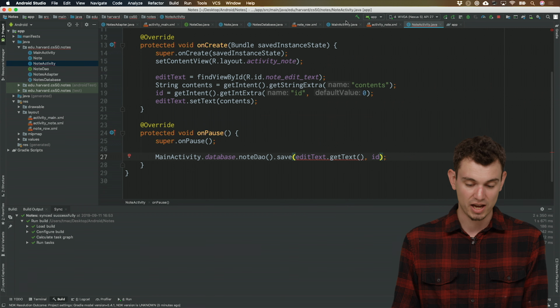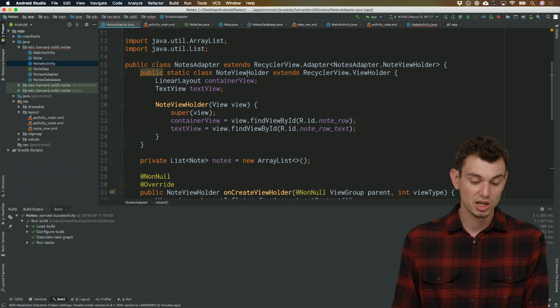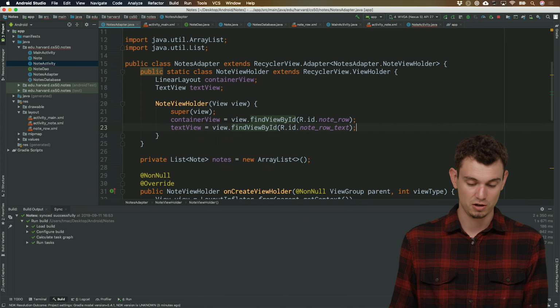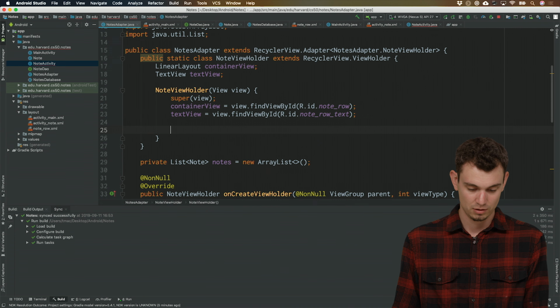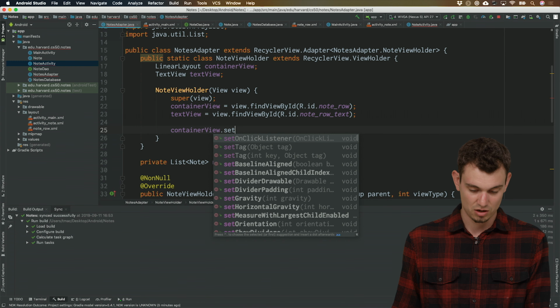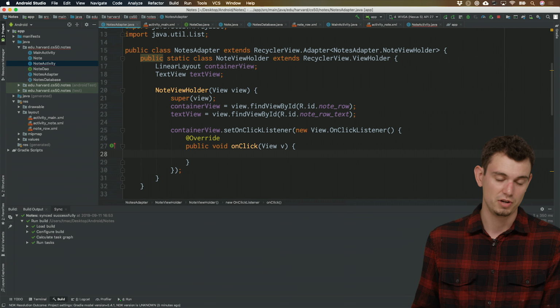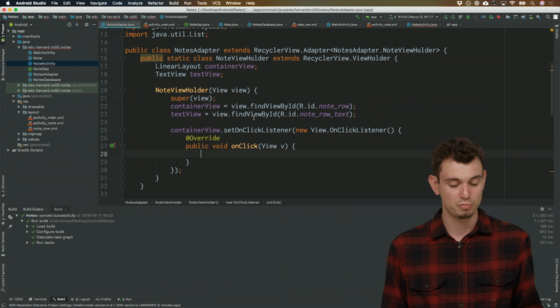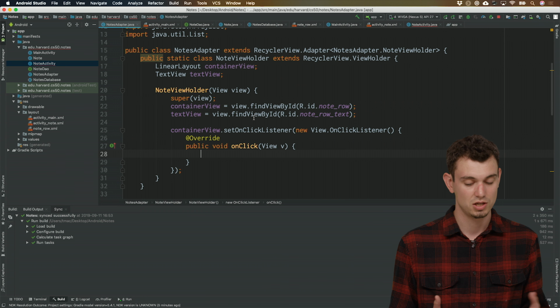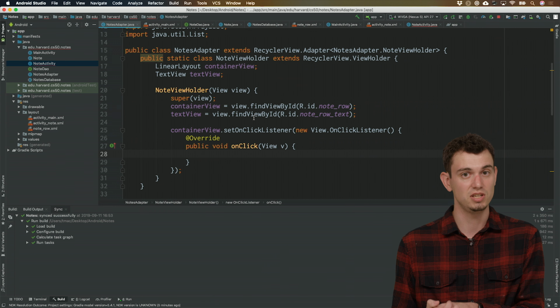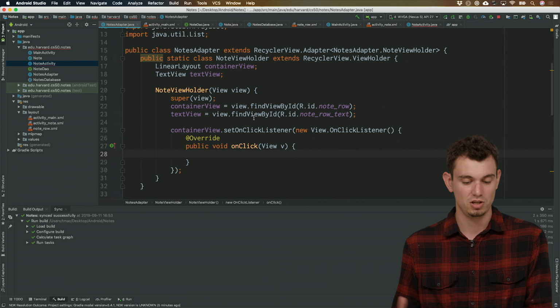So let's come back to our notes adapter. And just like we did last time, we want to attach a click listener to the container. So we're going to say containerView.setOnClickListener. Let the autocomplete generate that for us. So this is going to feel pretty familiar. We want to create an intent. We want to set the ID and the contents extras field of the intent. And then we want to start the activity.